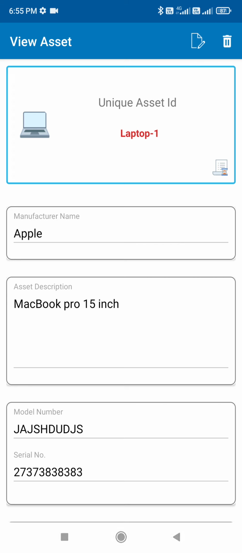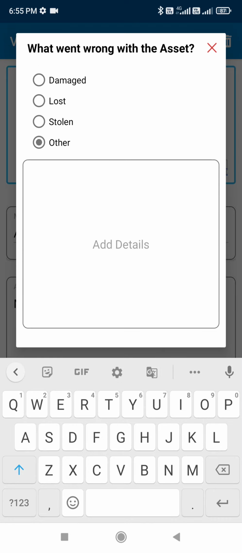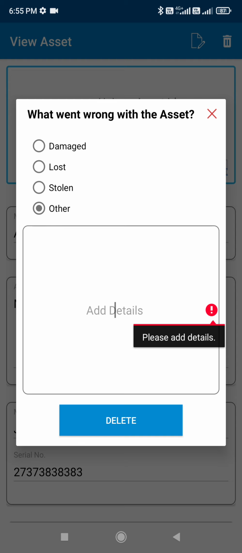Now there is one more feature. Let's say the asset is not working anymore, or it's damaged or lost. In that case it makes sense to delete the asset, right? For that you need to click on the delete icon. You have to select one of the types, whether it got damaged, lost, stolen or other. You need to provide some details and click on the delete button. So this will delete the asset from the inventory.